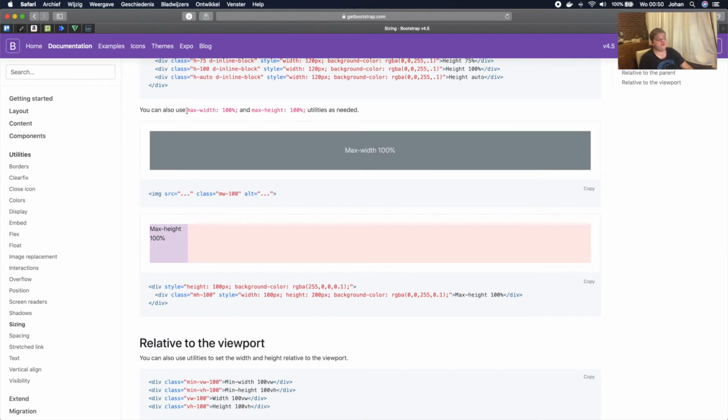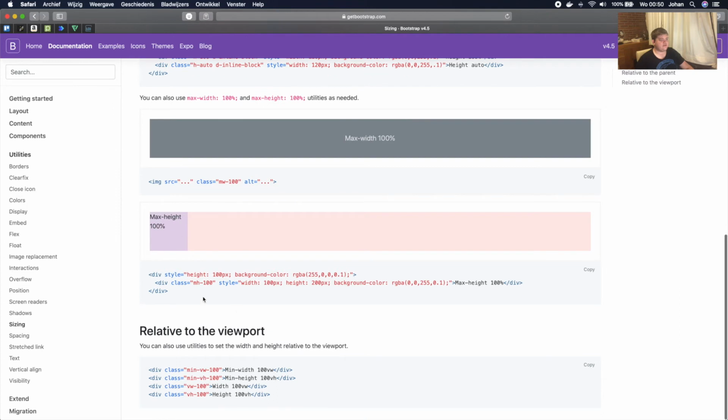Also, something we used a lot is the max width. Max width is something that we use when we want something to stop resizing after a certain point. And this is also something that Bootstrap does with mw-100, so max width dash 100. And max height is exactly the same. They show you exactly mh-100 as well, and this is truly amazing.